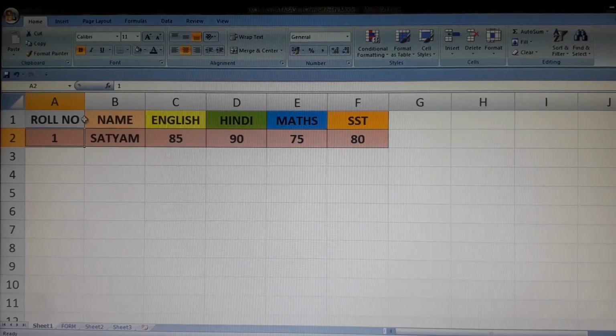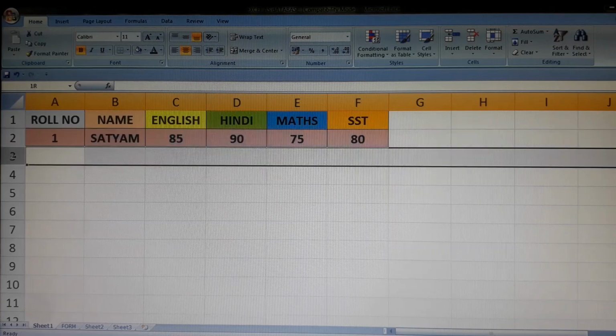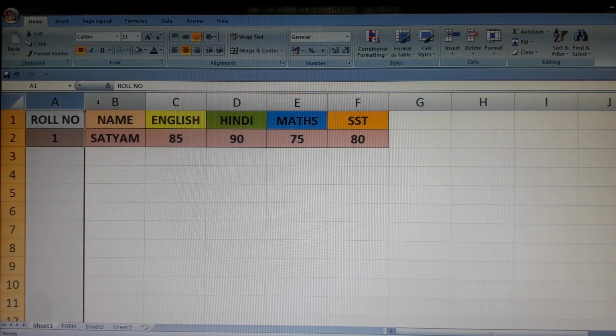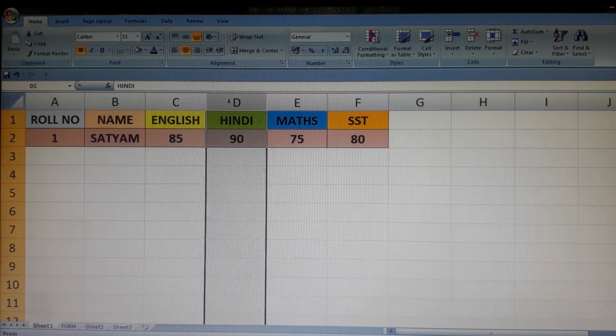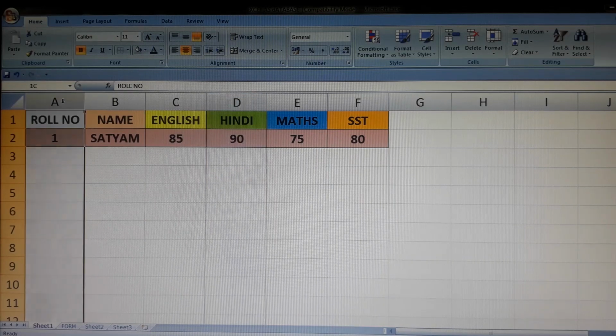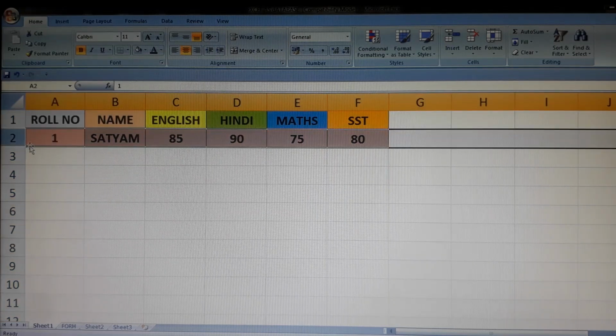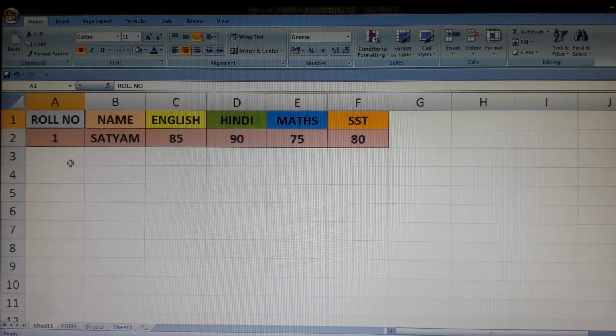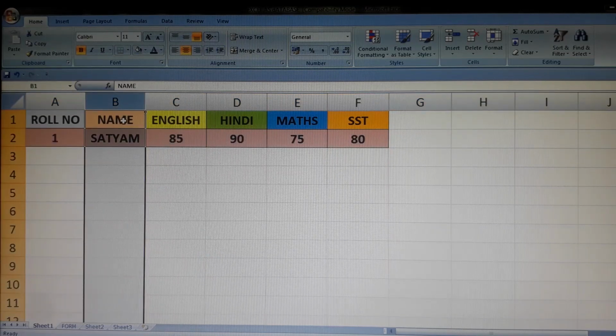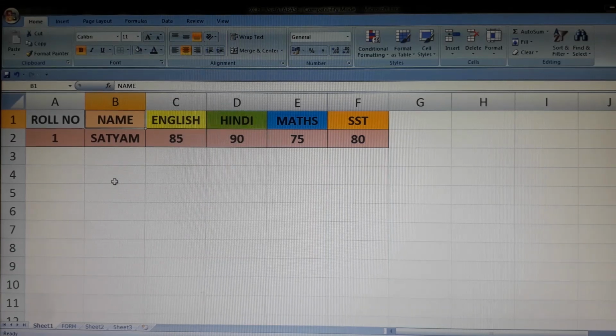You all know that an Excel sheet consists of rows and columns. We call this a row and this a column. You can also consider a column as a field and a row as a record. Now, a column contains only one type of data. Say, if I am talking about column A, it contains only roll numbers. Column B contains only the names of the students.